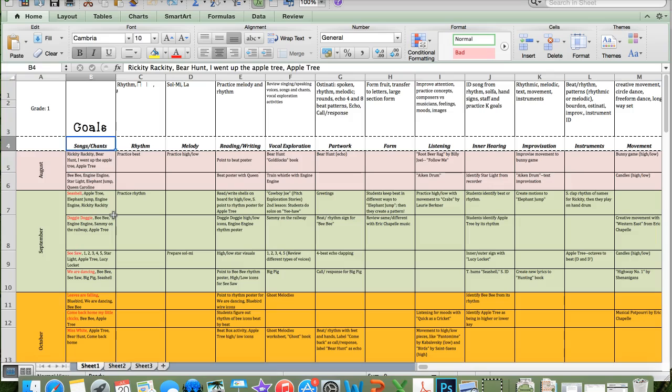And here you'll notice where it says goals that I have my completed goals, or what I'd like to complete by the end of first grade. So for rhythm I have Ti Ta Rest, for melody So Mi La. I'm going to practice melody and rhythm through reading and writing. Vocal exploration, we're going to review the different types of voices, songs and chants, just assorted vocal exploration activities.